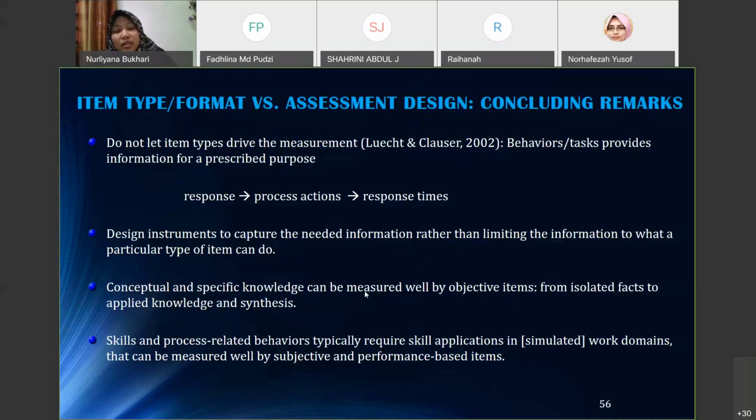Conceptual and specific knowledge can be measured well by objective items, from isolated facts to applied knowledge and synthesis. So yes, you can use multiple choice. Some people might not like it, but I'm a big fan of objective items, multiple choice, matching, and everything. You can play with it, as you understand how students should respond and how you can make it more higher order. But maybe until evaluate only; students cannot yet create using multiple choice.